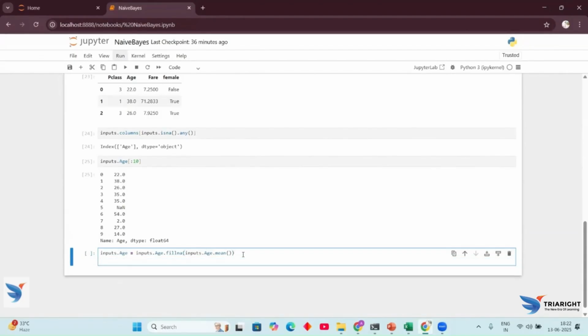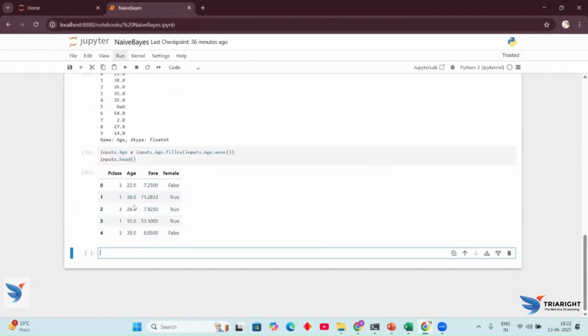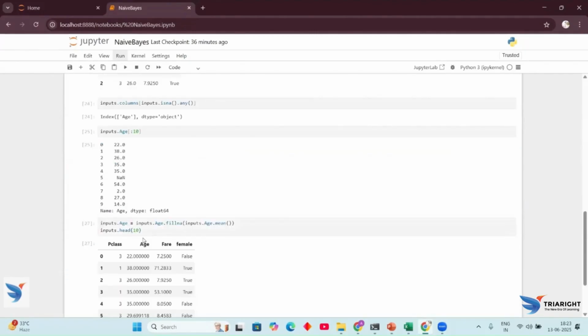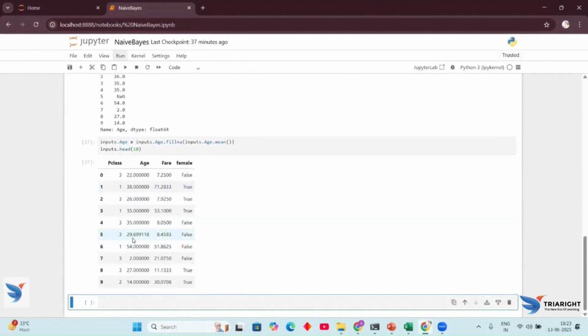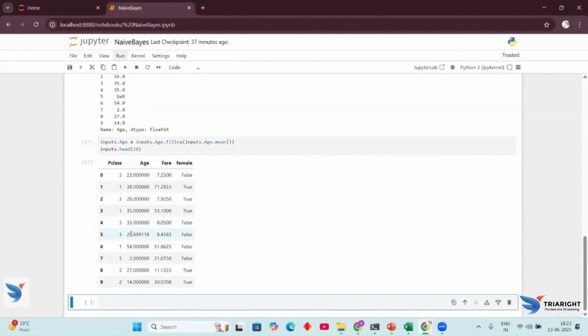Okay, let me take inputs.head. Now we can see. Wait, I want to check, here we get the value of 5. From the 5 we want to check head equal to 10 again. We can see the age here is 29 on average. Here we can see the NaN value was between 35 and 54, and we get the average value of the age of the person. Okay, we have all clean data.